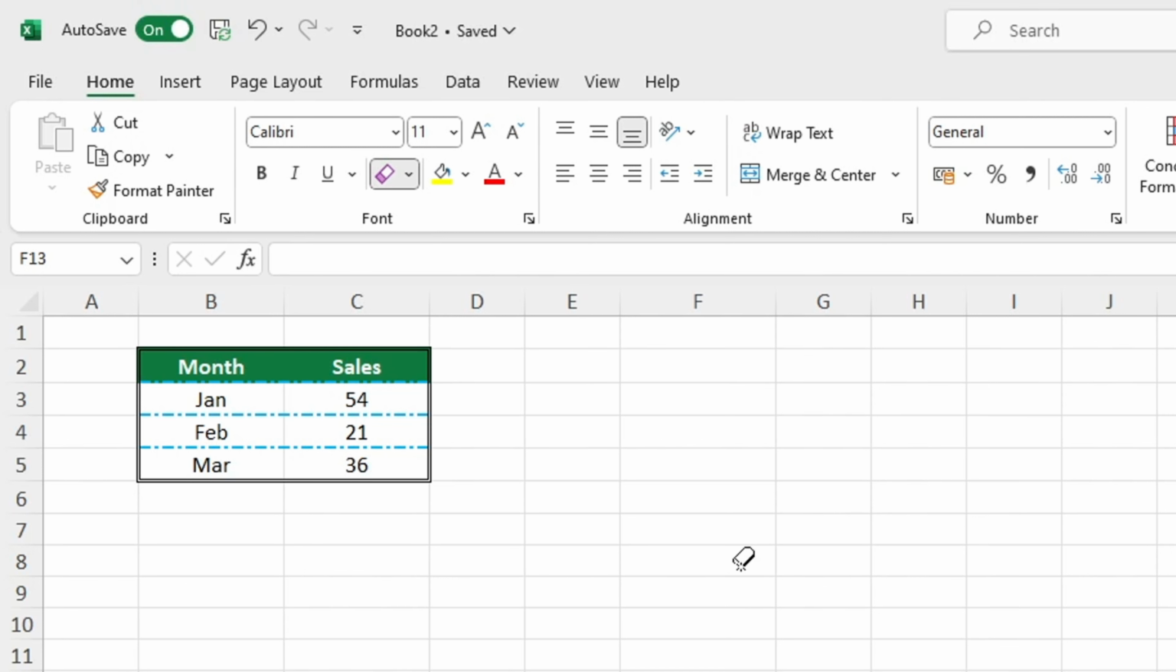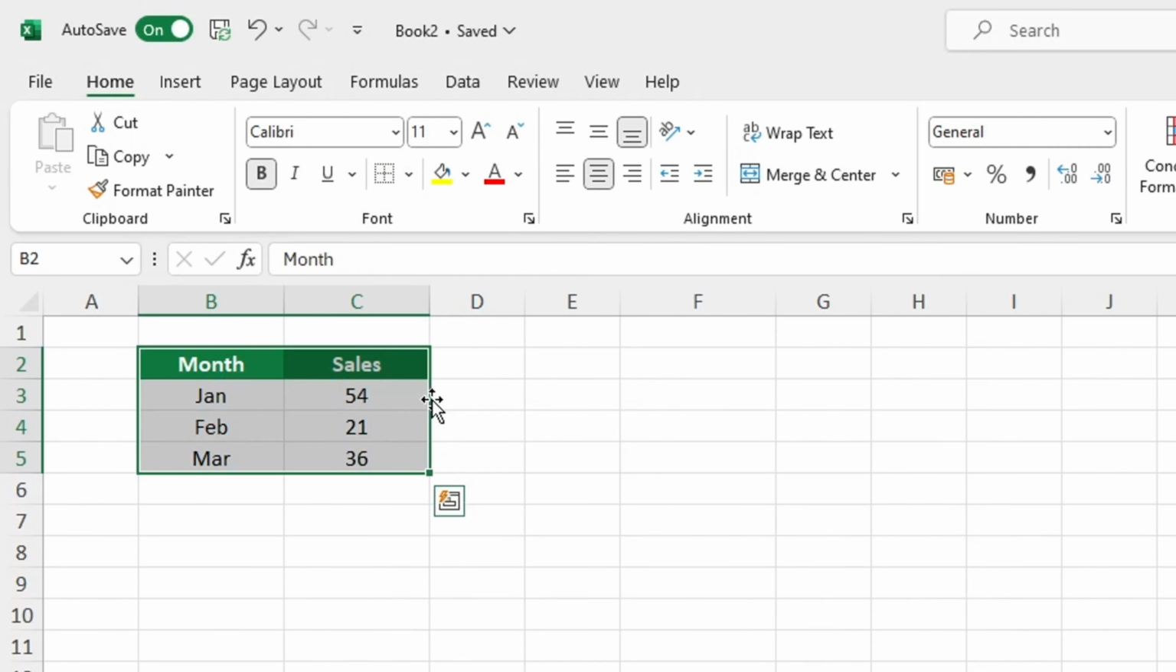To quickly remove all borders from a selected area, simply select the area, then choose the No Borders option from the Options menu. Your chosen area will then be free from any borders.